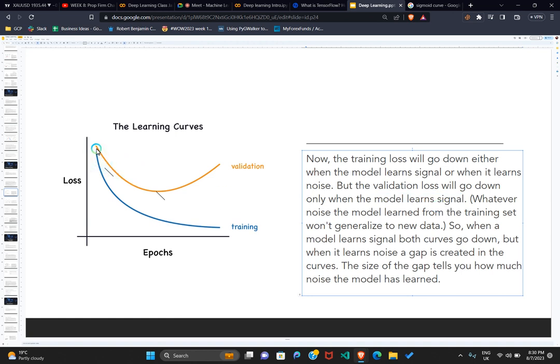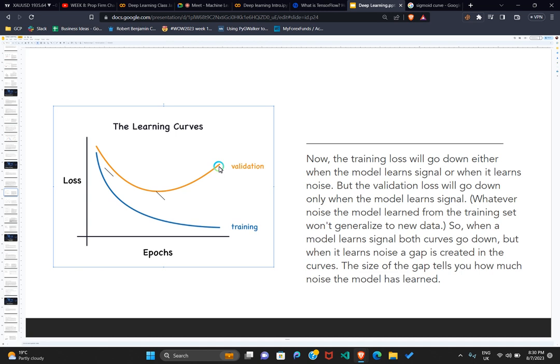So in this case, this part from here up to here where we have this line, the model is learning signals, but from this part in the middle up to here, the model is just learning some noise. When a model learns signals, both curves go down, but when it learns noise, a gap is created in the curves. The size of the gap tells you how much noise the model has learned. So over here at the end, the model has learned a lot of unnecessary things that it shouldn't have.